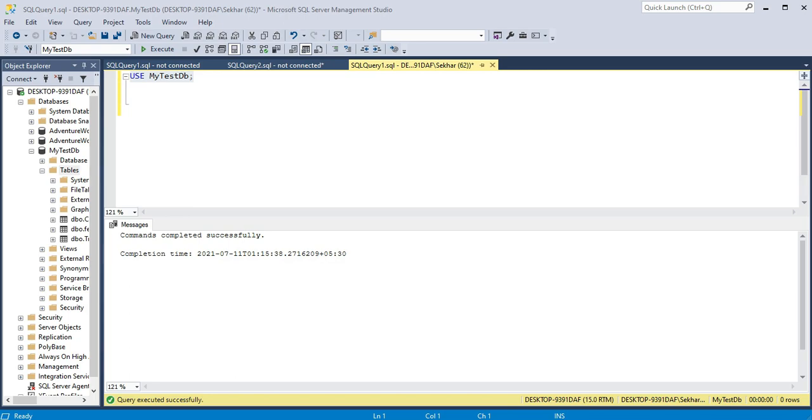OFFSET specifies the number of rows to skip before starting to return the rows from your query. So suppose you are getting 100 rows in your query, and you want to skip the first 10 or 20 rows, so that number you have to mention under OFFSET.